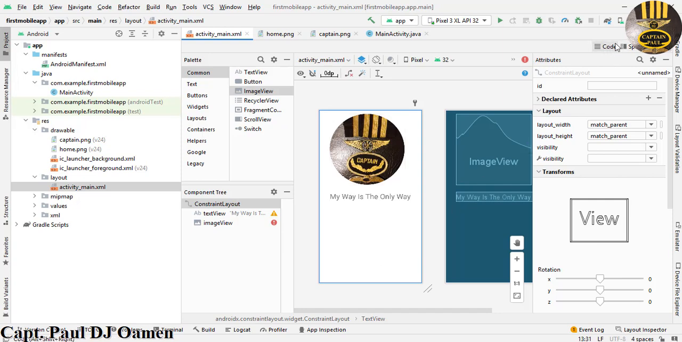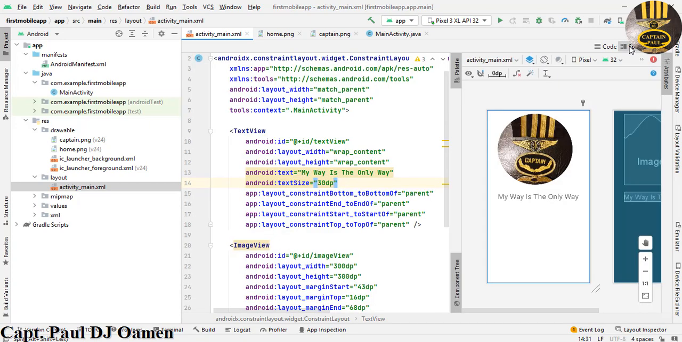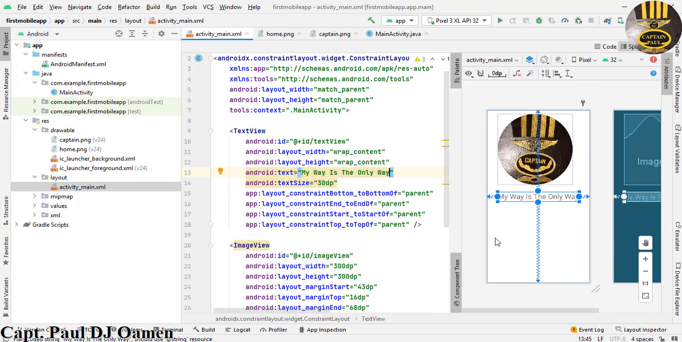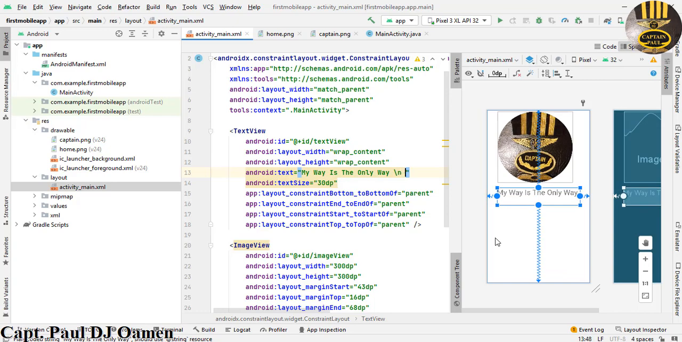So let's go straight to our code. That is our code in there. The choice is yours. You can also split the screen. As you develop, you are able to see whatever you're doing. Right in here, remember the very first text I typed in that replaces Hello World: "My way is the only way." So I'm going to enter in there backslash n, and you can just enter whatever you want to enter.